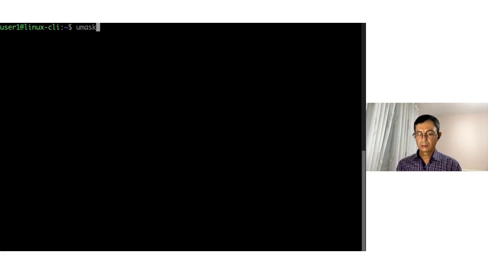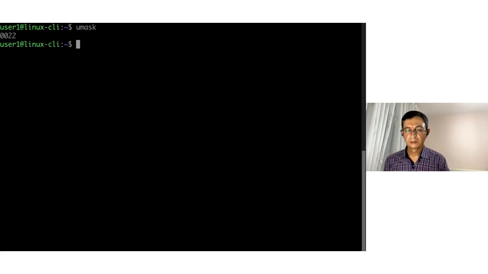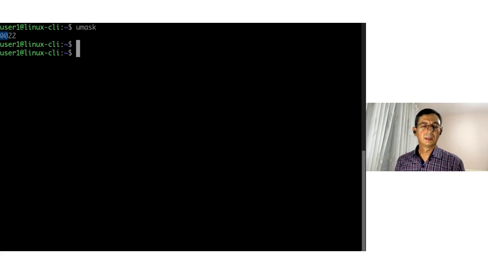Now we will see something that is called umask. This command umask controls the default permissions given to a file when it is created. And if I just type the command umask, it is giving me these numbers. What do they mean? First of all, this is for the first bit, and the 0, 2, and 2 are for the owner, group, and others.